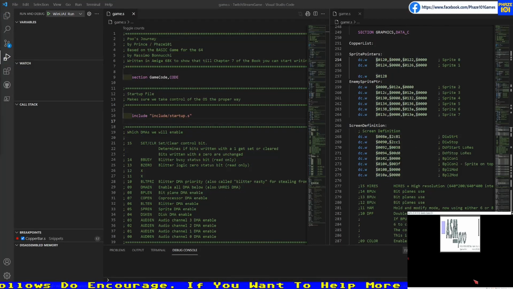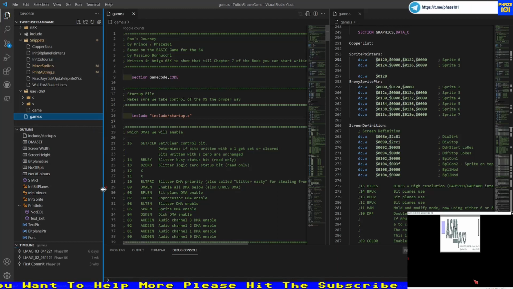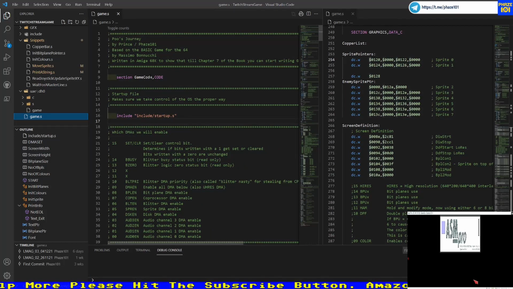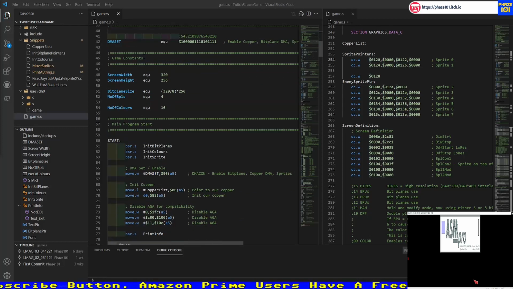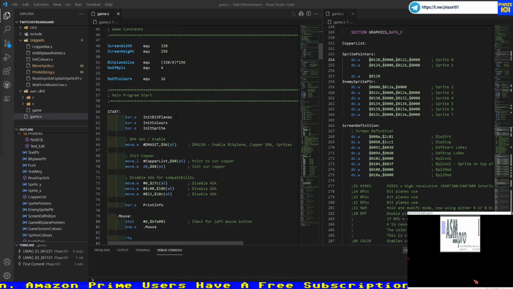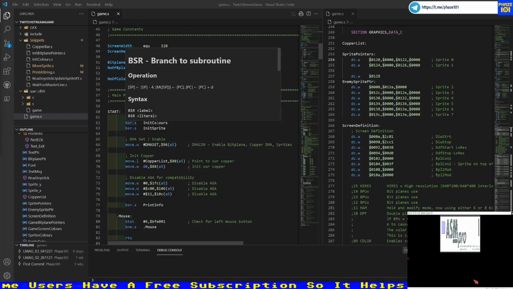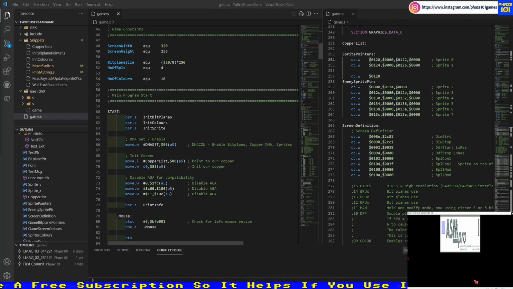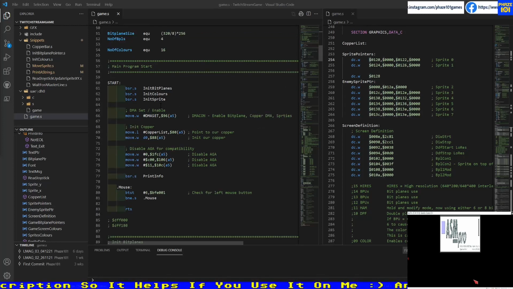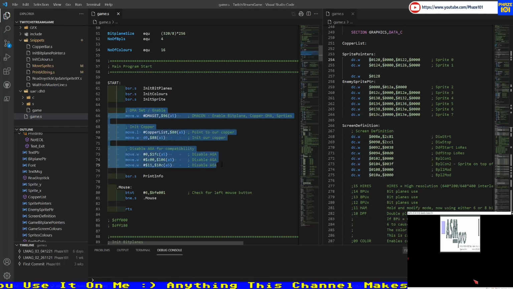Let's make this small and let's continue. In our code we have done so far: initialize the bit planes for the Amiga, initialize the colors, remember these are all in the copper, and initialize the sprite. Then we call this before we even actually take control of the system. Then we have this that makes the Amiga compatible with whether we are using AGA or not, and we initialize our copper. Then we print something to the screen.